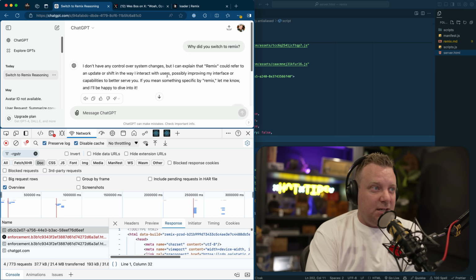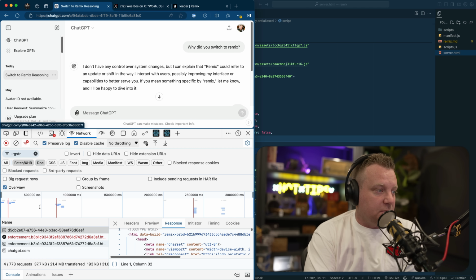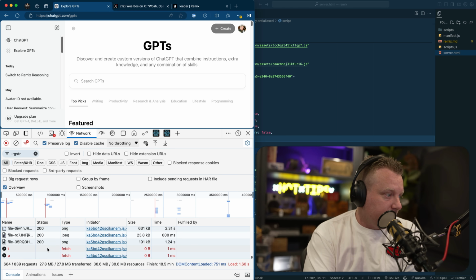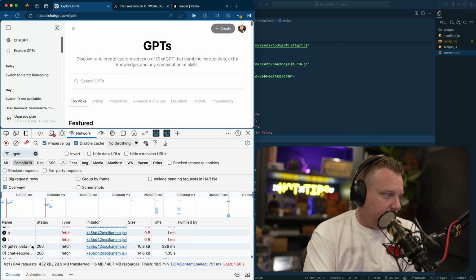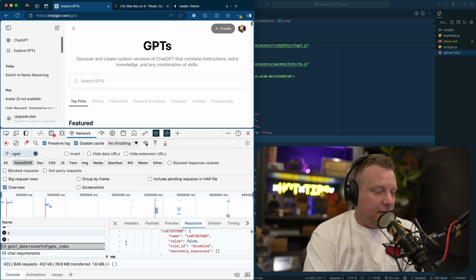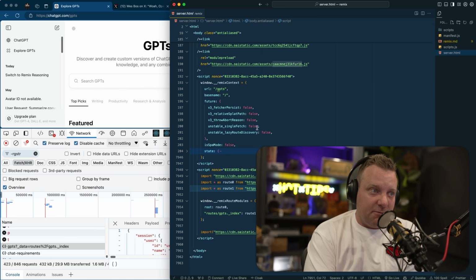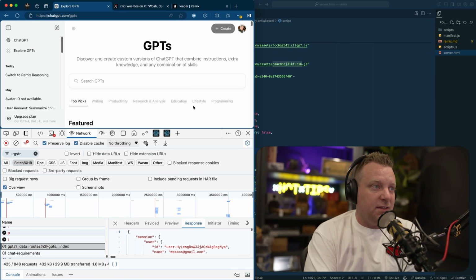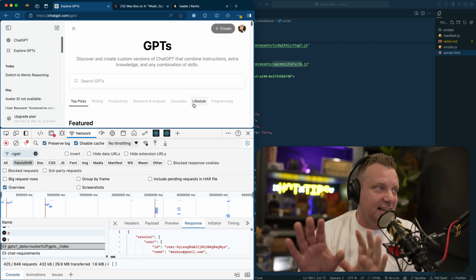But what ChatGPT knows is that when you are switching from page to page, like if I click on this Explore GPTs here, and we go to All, you're going to see, actually we'll go to Fetch. There we go. This is the route. And the route now is not returning HTML like it was on that first one, but it is simply returning some JSON that is needed for the next route. So now we're entirely client side.